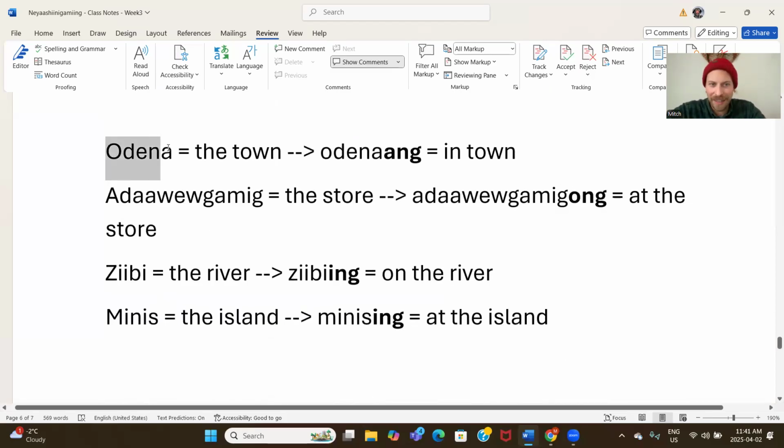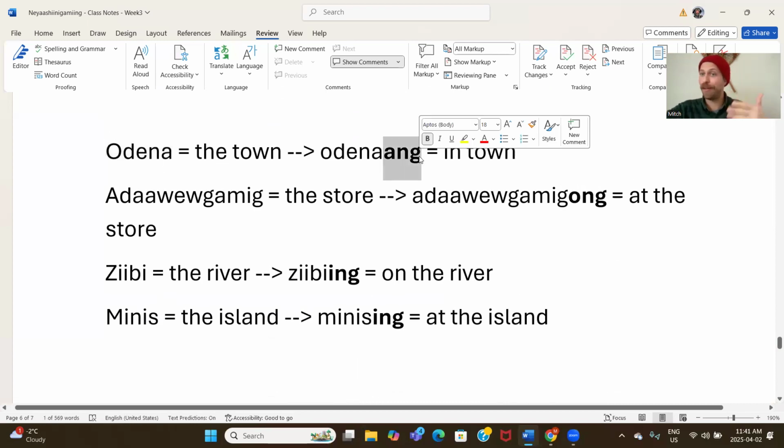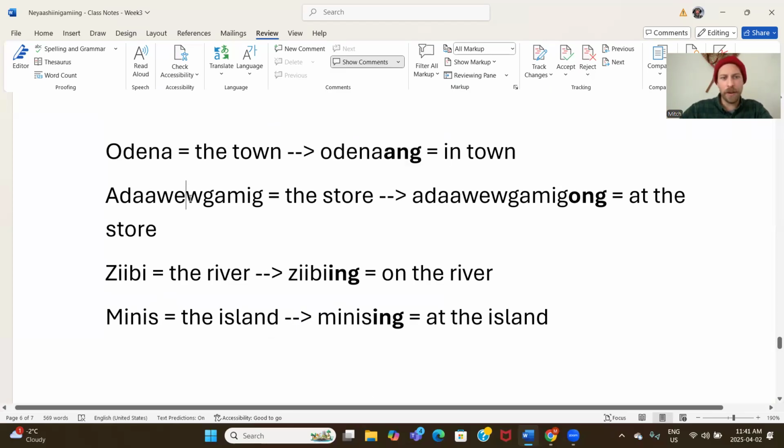We looked at Odena again, just to show that pattern persisting. Odena becomes Odenong. Again, lengthen the ang. Odena, Odenong, the town, and then in town. Adawelgamik, the store. Adawelgamigong, at the store, or in the store, or to the store, whatever, it doesn't matter.